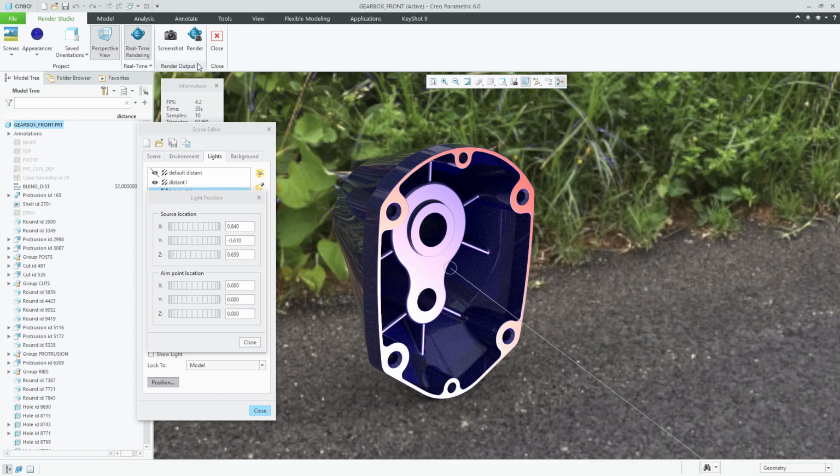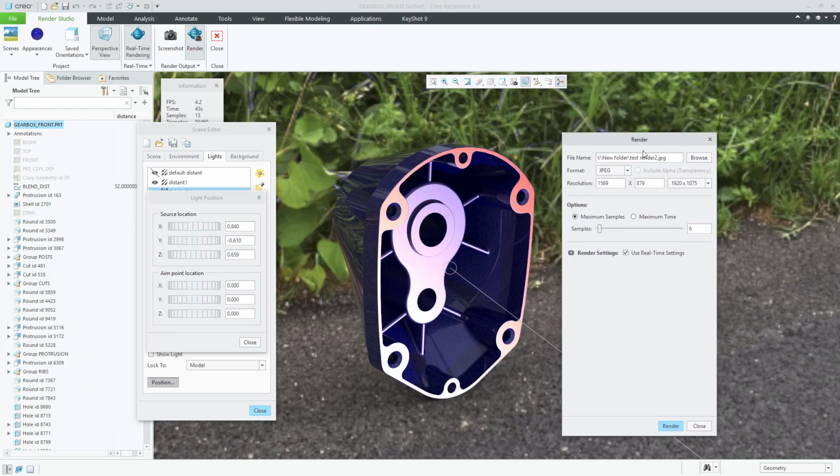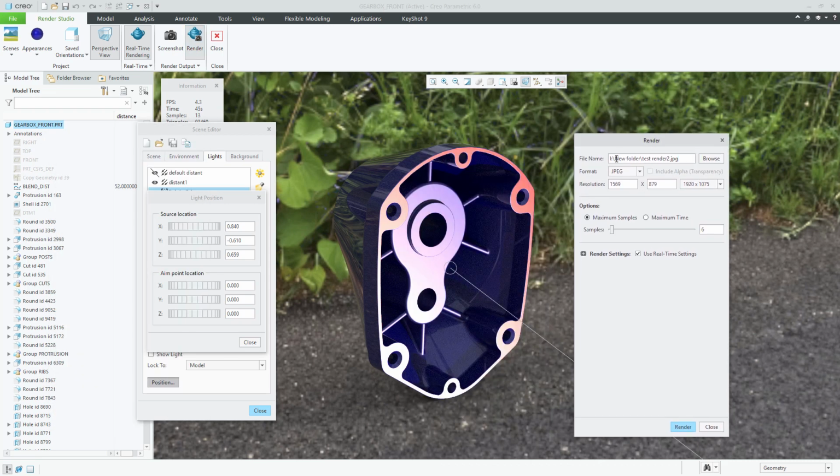When you're happy with your scene and you want to create a final rendered image, the way that you would do that is click on render up here, and then what you have to do is you have to give it a location where you want that image to be saved. You have to give the image a name as well. So I'm just going to put 3 in there because I've already rendered 2 of these out already.